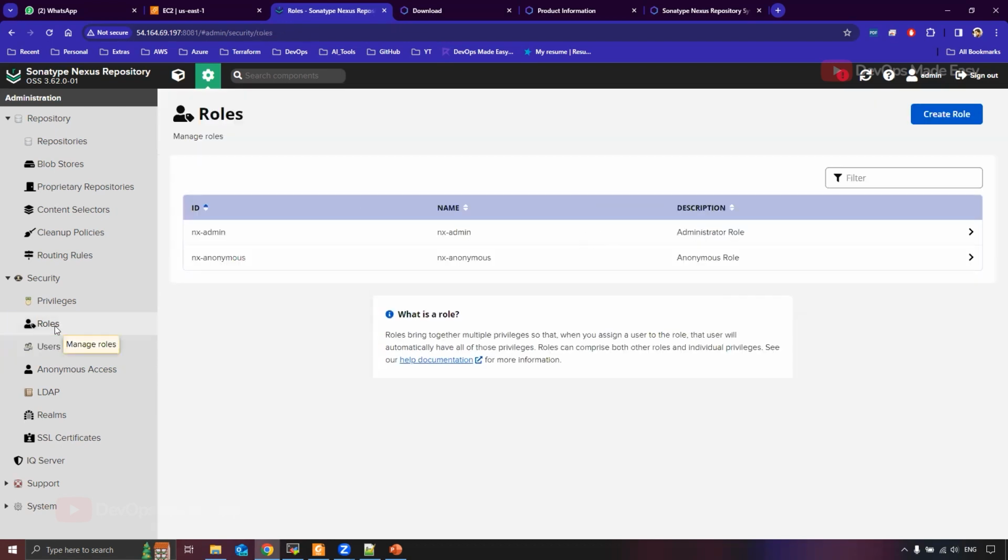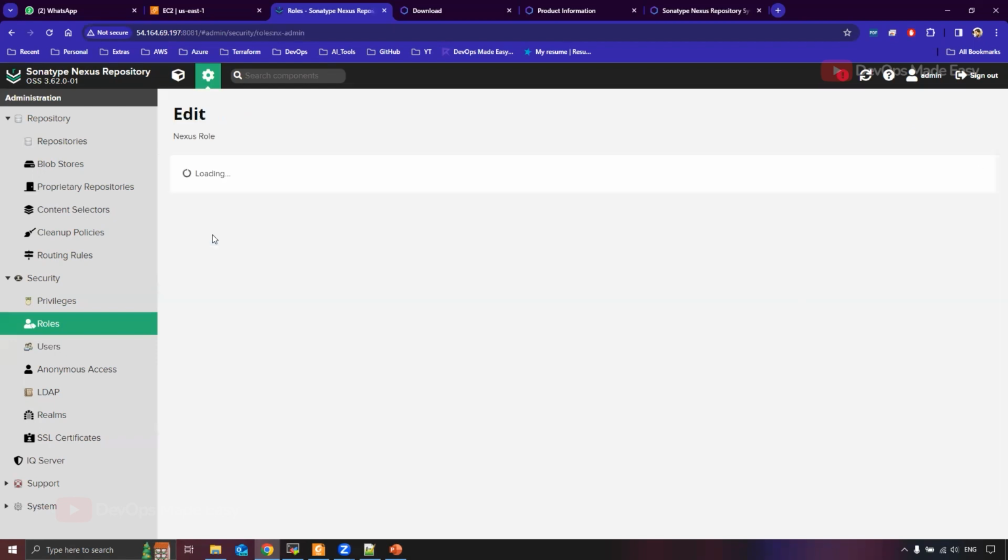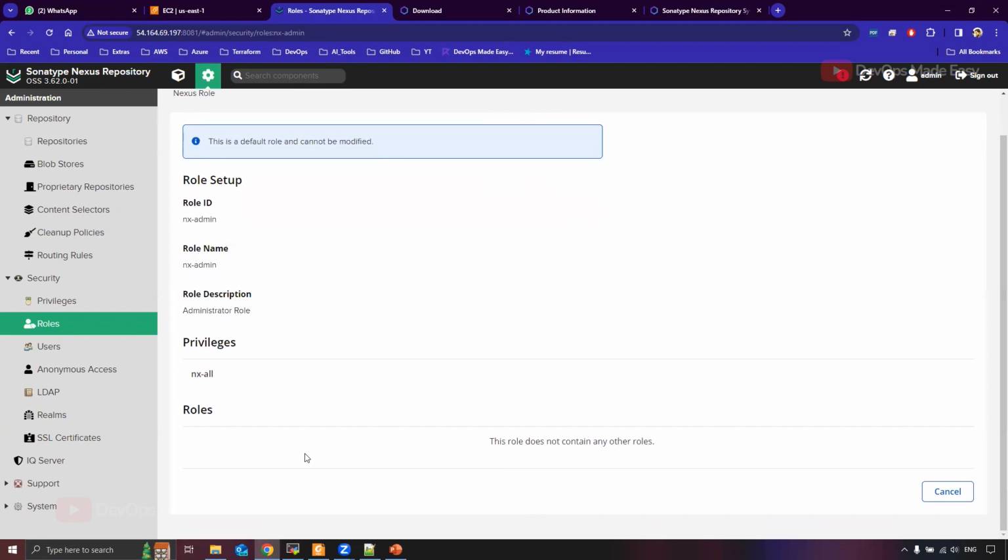If you go to roles, currently there are only two roles, NX admin role and NX anonymous role. The NX admin role has all the permissions, indicated with NX all. Let's say I want to give only read permission to the Docker repository for a large group of people. What I have to do is pick a privilege, create a role, and assign that privilege to that role. And then I'll assign roles to the individuals.